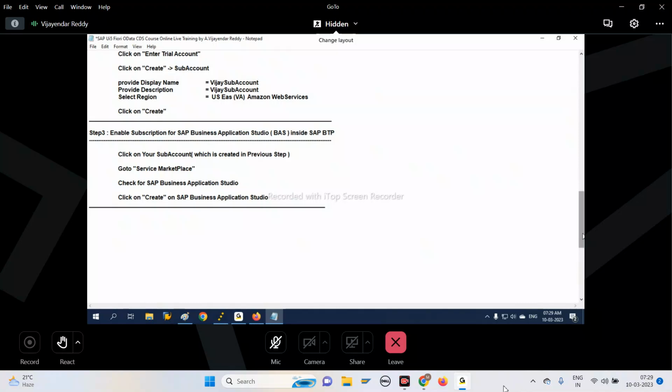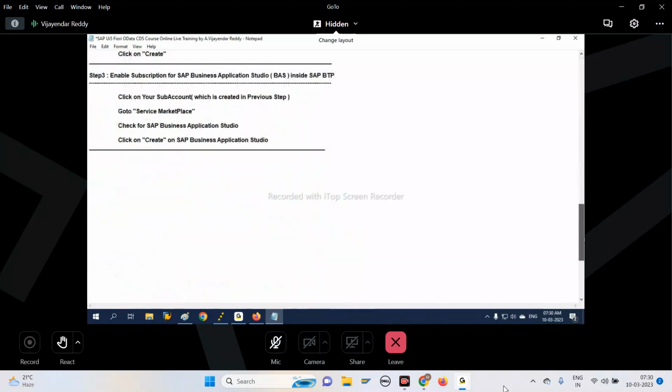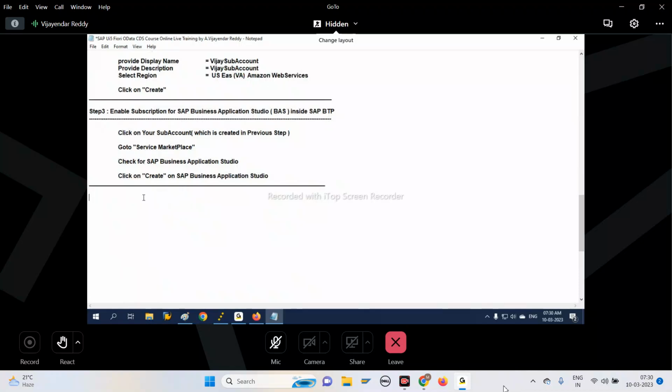Now, step 4. Step 4 is you have to create a dev space for Fiori development inside BAS tool. Let me copy this line. I'm writing each and every step so that you can comfortably do this in your system. So create dev space, that is development workspace for SAP Fiori development in BAS tool.